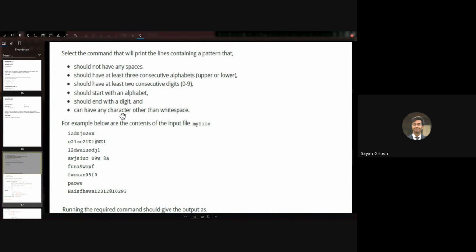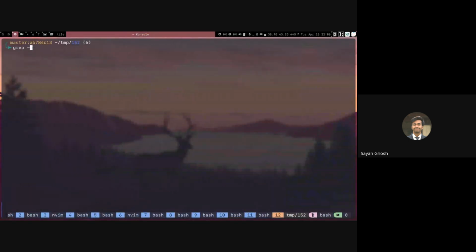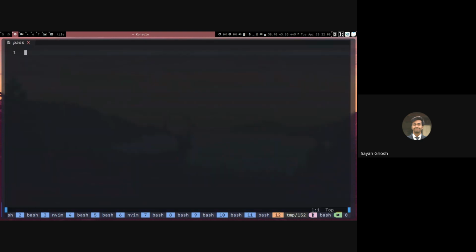So how can I ensure that the lines that match grep -v space. Okay, so grep should not have any spaces. Yeah. So first one will be basically you will be using grep -v space. Right. So let me create a file with all the passwords. So this might take some time.